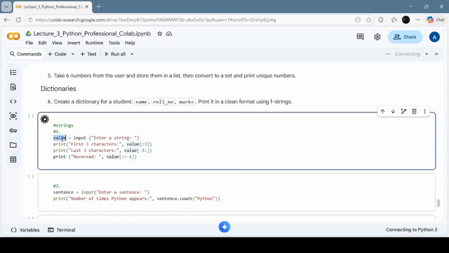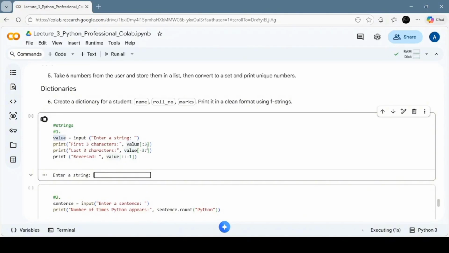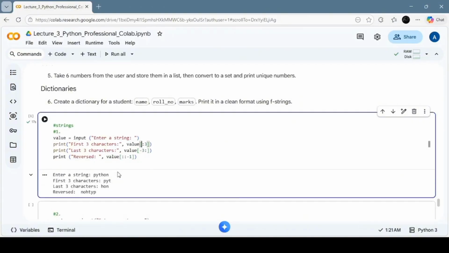That's the value that we're receiving as input, whatever value we get. And once we get the value, we can see that we have mentioned a string slice, where we want to start at index 0 and print up to 3. For example, if we input Python, you can clearly see that using this we can print the first three characters of the word.